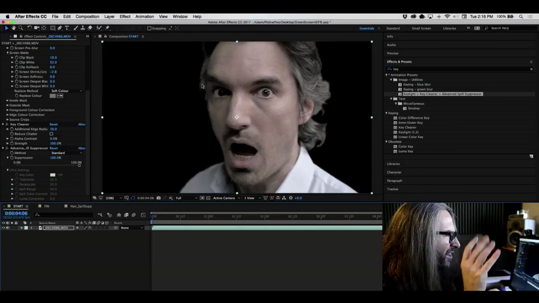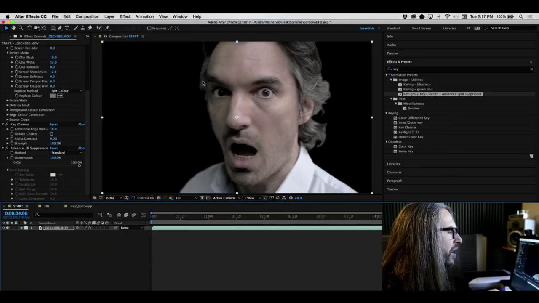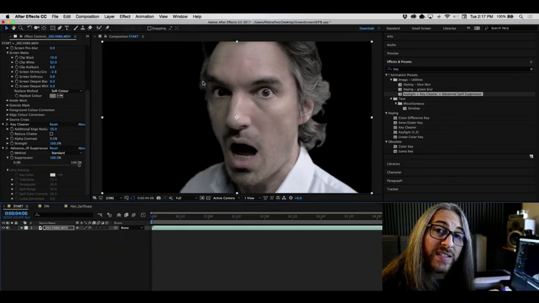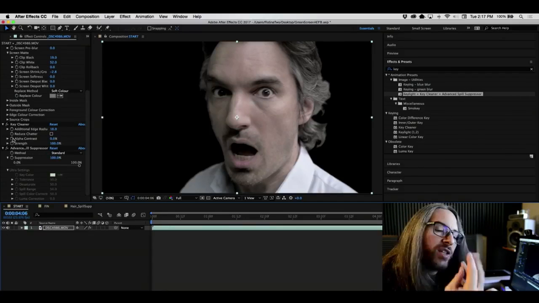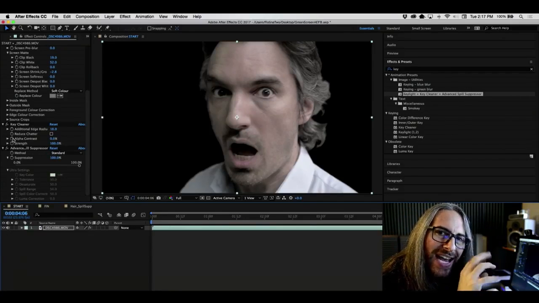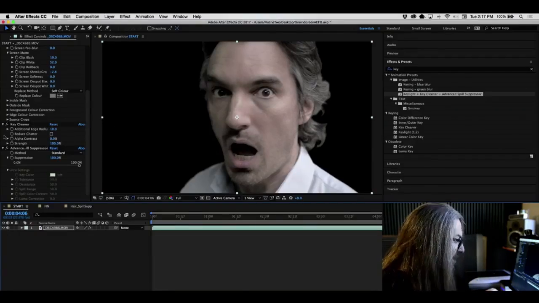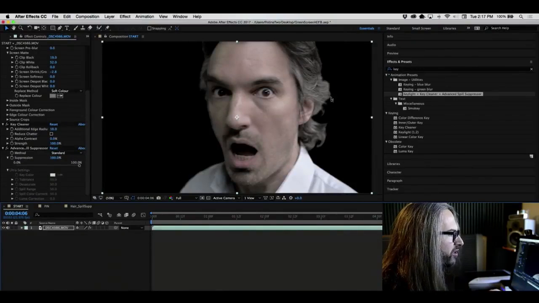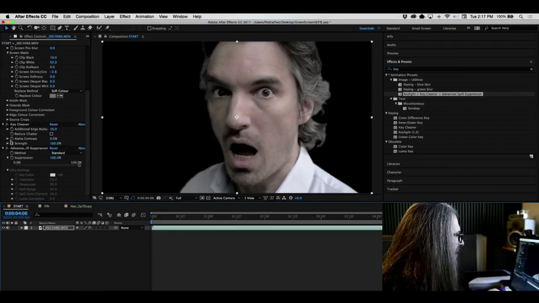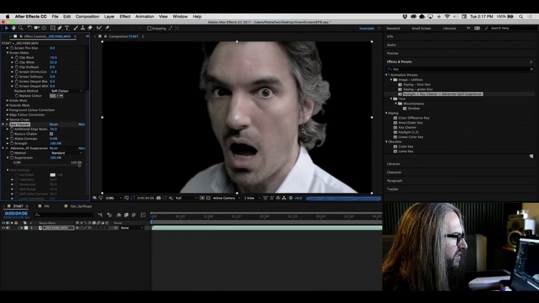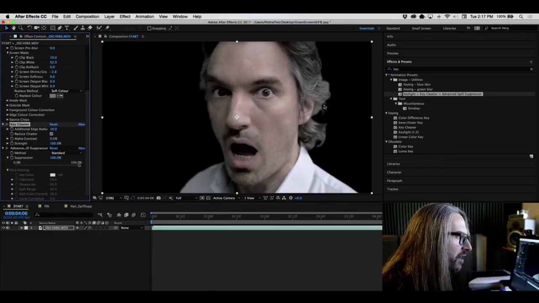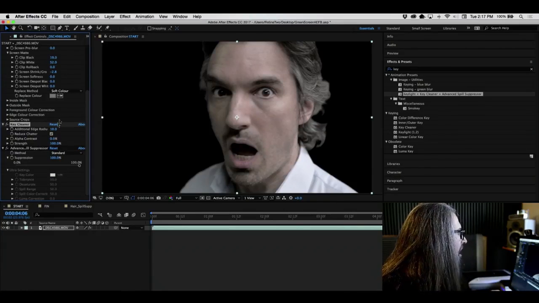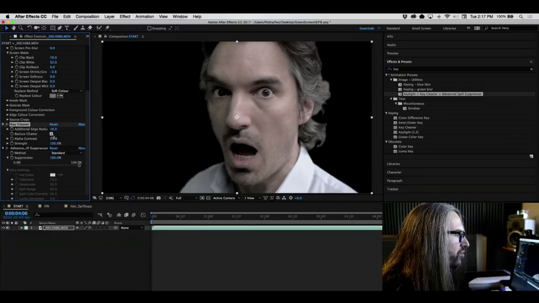Now, I was seeing a little bit of flicker inside the hair right here. Again, the hair is quite soft because of that shallow depth of field. So when you see noise percolating during playback, that's when you want to enable this box here, reduce chatter. Pay attention to this area right about here. When I turn this on, just on this still frame, you're going to see that it took some of the noisy edge off those hair sections right there.